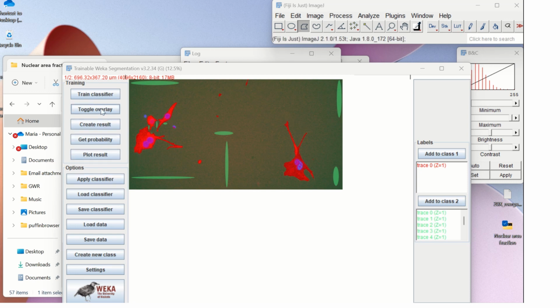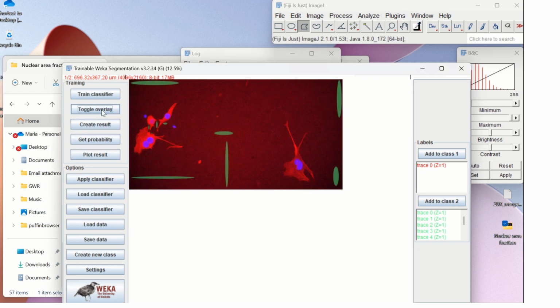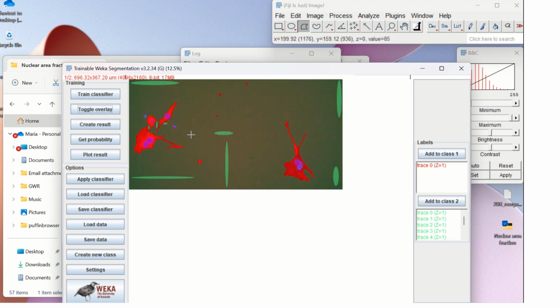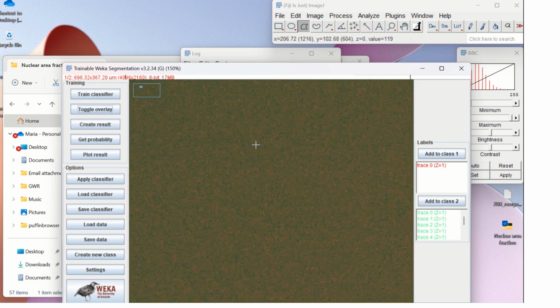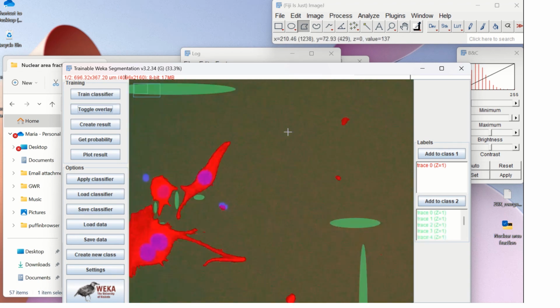So it's done. You can click Toggle Overview, and then it'll show. But basically, this is what the software decided. Everything that you see green here, it was like, oh, that's green, but actually it looks like little red dots in between. So maybe we need to add some more green. Let's go ahead and do the circle.